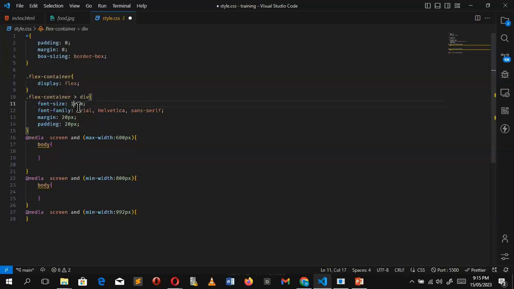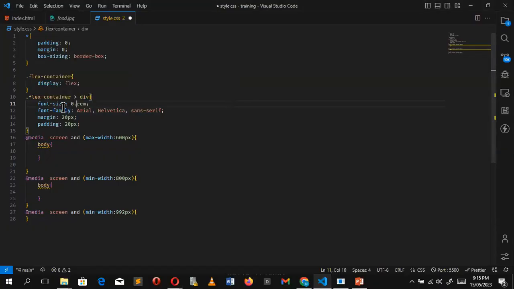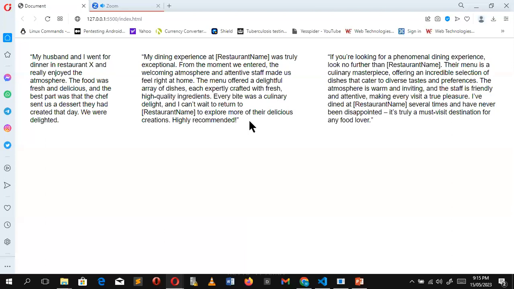Let me reduce this to 0.9. It's too big. Okay, no. 1. 1.1. Okay, this one is better. So some things we have not yet touched. So this is just the literal explanation of what I wanted to do for flex. So for flex, we were able to make them flex. So this is just the basic of what we have learned.